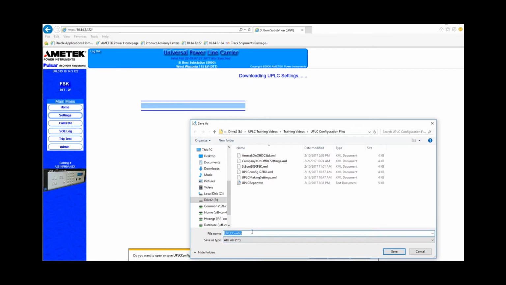The default name is UPLC config. You can name the configuration file whatever you want. Regardless of the name you use, you will need to add an .xml extension to the file, or it will not work when you try to reload the configurations file for later.